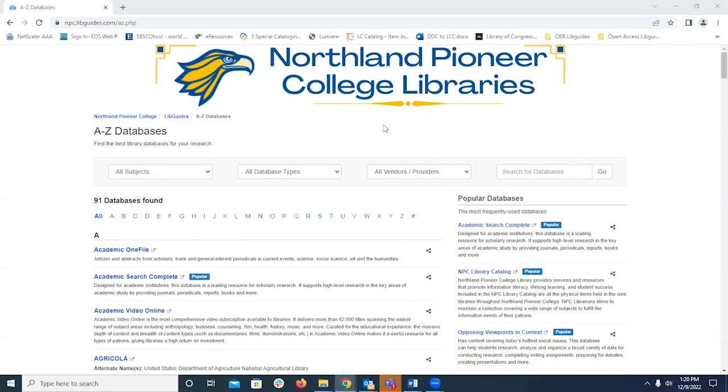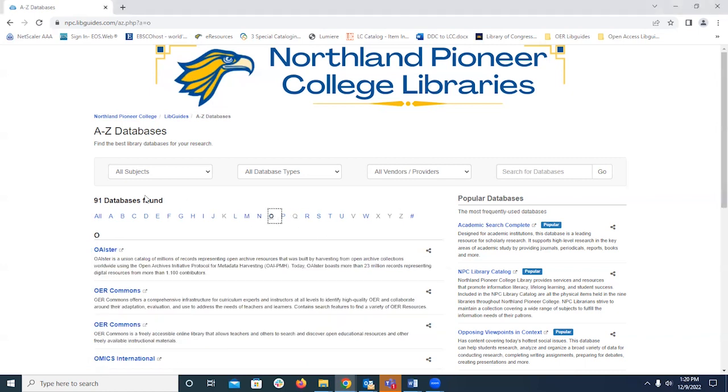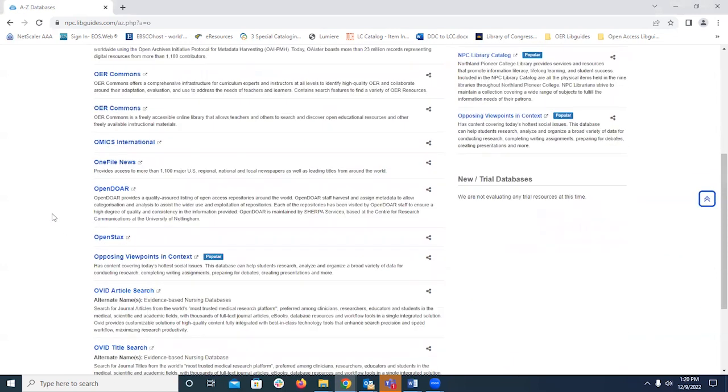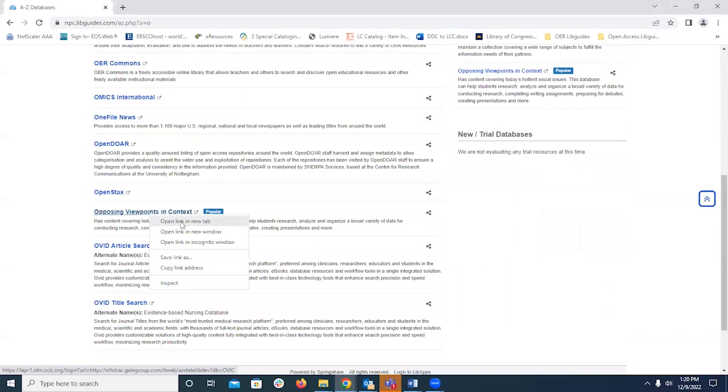Now, either you can just scroll down to the O's and click on the title of the database, or we can click on the O right here, and it will just list the databases starting with O. Let's go and open up the Opposing Viewpoints in Context database.